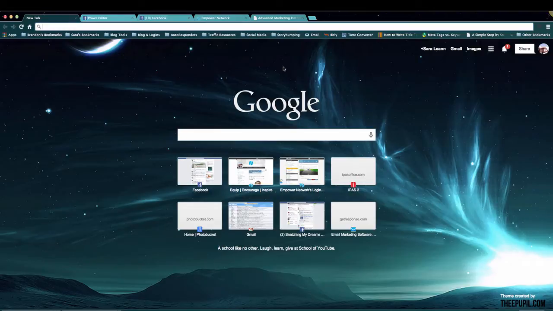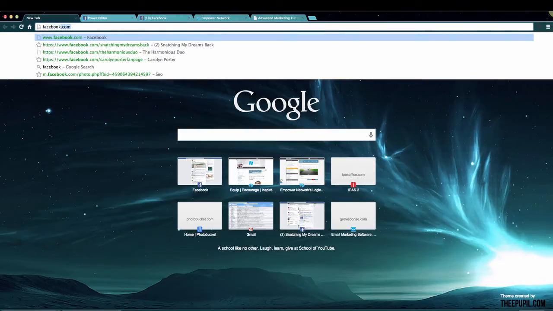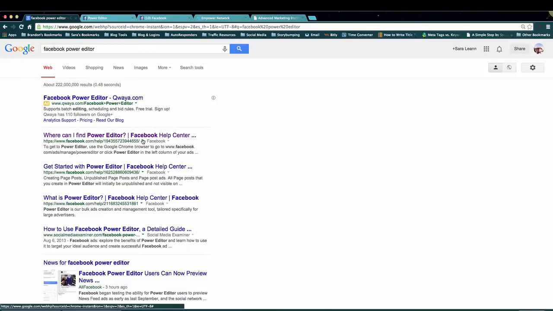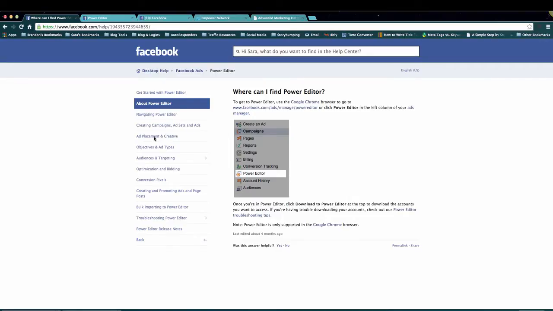So diving right in, the first step you need to do in order to make this happen is you need to actually have Power Editor for your Facebook. And right now it's only available on Google Chrome. So what you need to do is simply open up a tab and type in Facebook Power Editor. There we go. And right here, the first thing you should see is, where can I find Power Editor? This is going to take you directly to Facebook Help Center, where you can download it for Google Chrome, and then you can actually have the URL that you need to bookmark for future reference, okay?